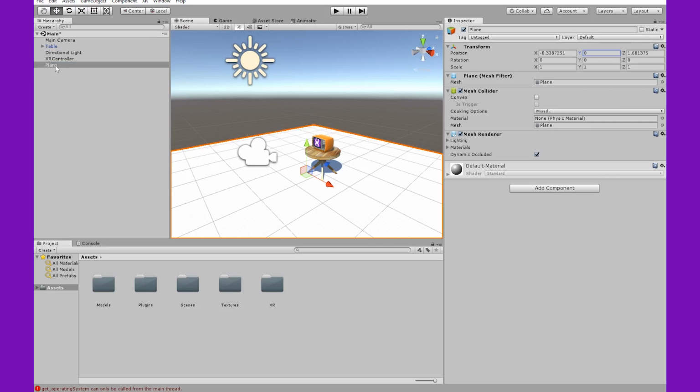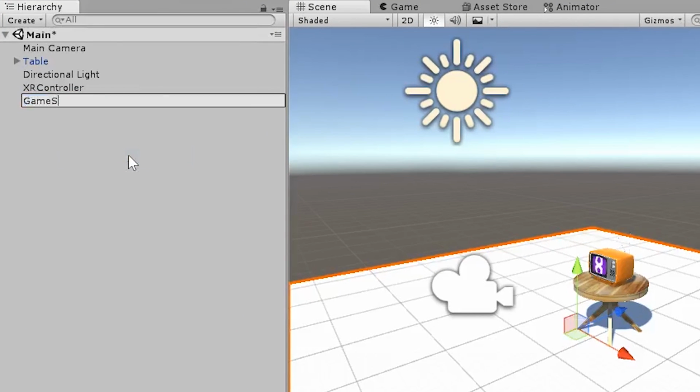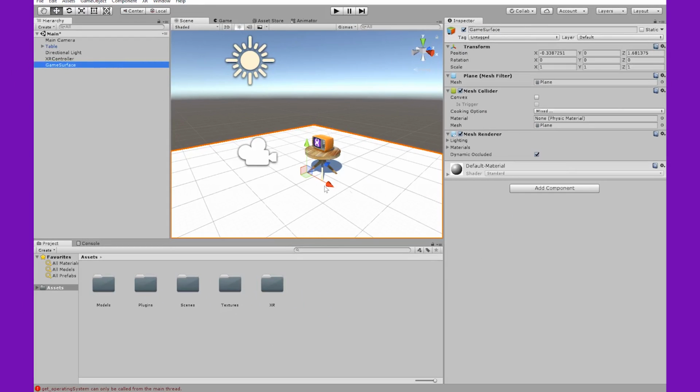Let's go ahead and rename this plane. So if we right-click on plane, rename, let's call this game surface, because that's going to be the ground plane for our environment. So all this is right now is an asset. So let's go ahead and add our controller to make it a game surface.